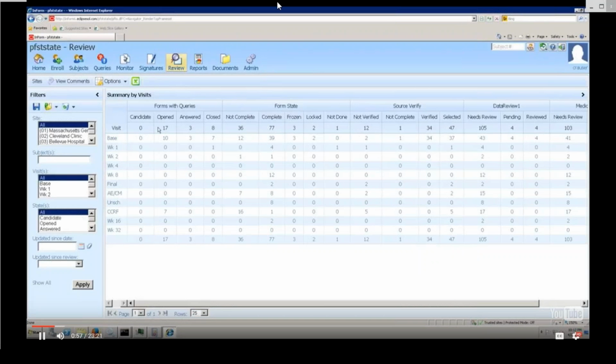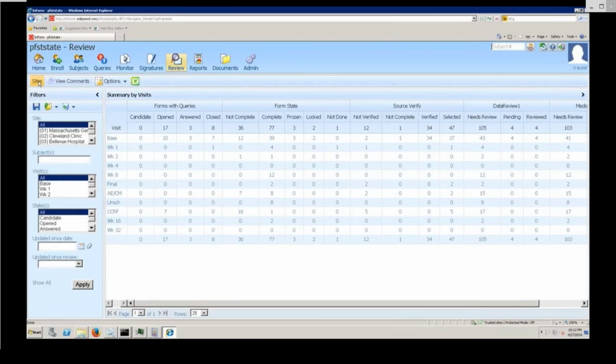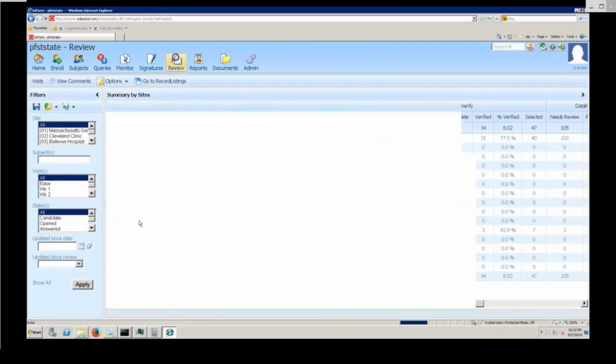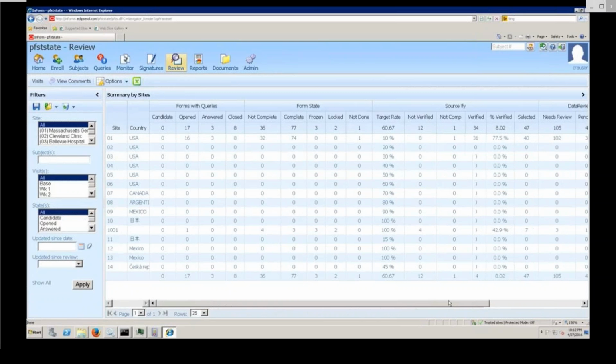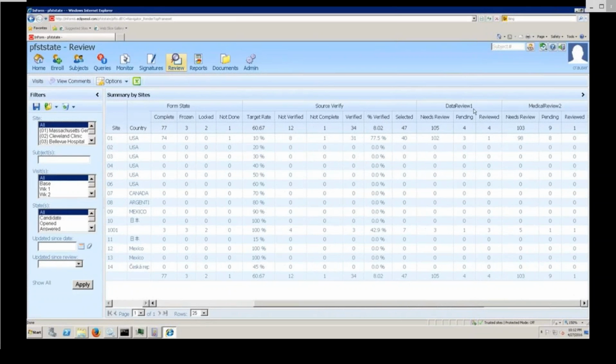Summary by visits view. Here we're able to see all of our data by visits. If we wanted to, we can also go see all of our data by site. So here you see we have our site, our country, and a lot of information about our site, including the target verification rate and the percentage that we've actually achieved, along with a lot of other information that we're going to talk about a little later, this being the different review states we have available to us.